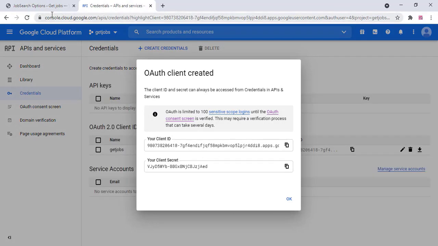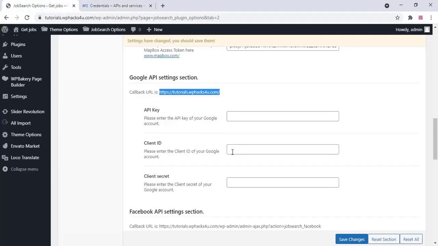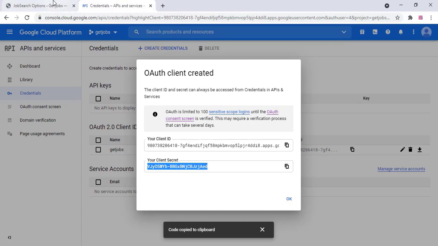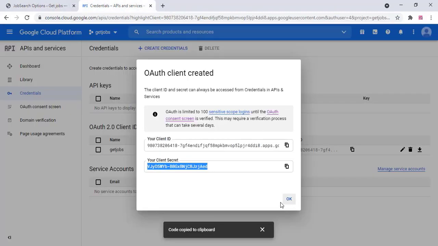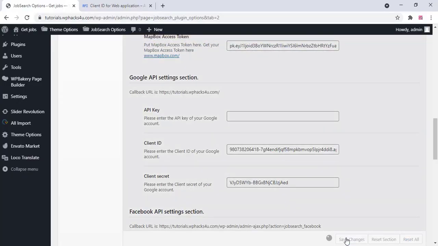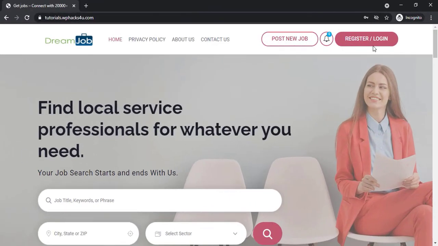Here you will get a client ID and client secret. Just copy the client ID and client secret and paste them on the API settings. Copy the client secret here and paste it on the client secret area. Just close these things and now save the changes.